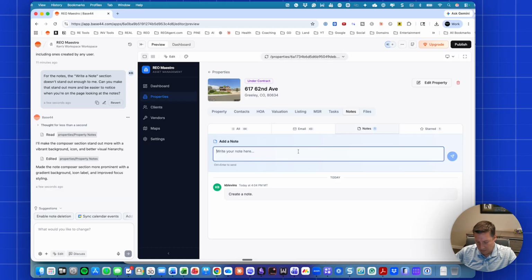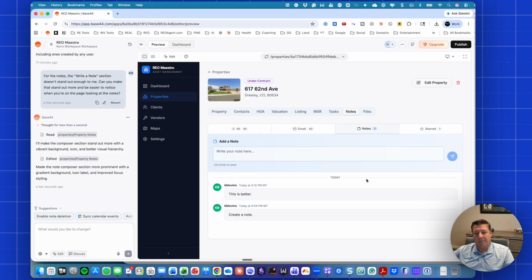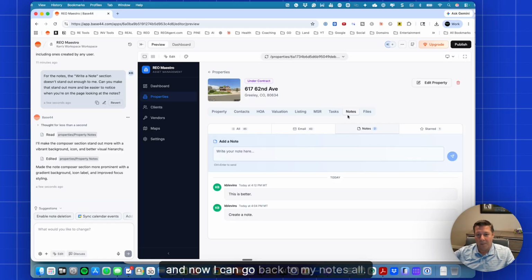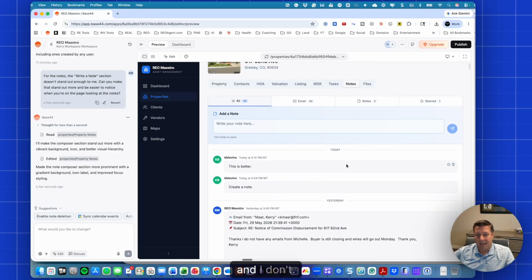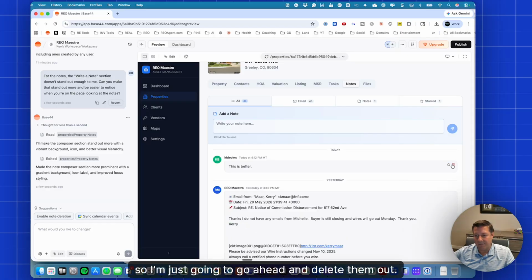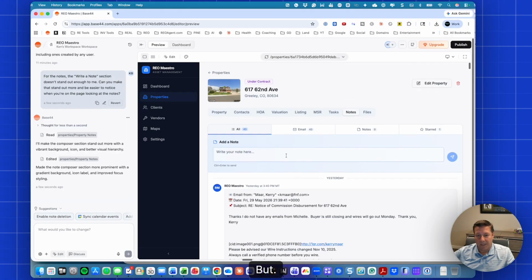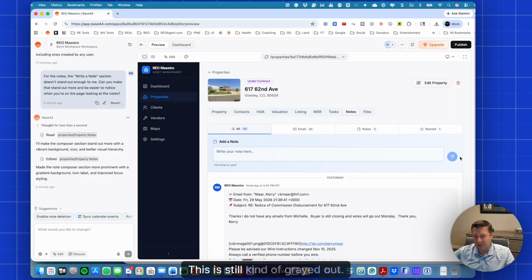So, you know, I don't know if it's better or not, but in any case, I can add that in. And now I can go back to my notes all, and I can see a chronological history. And I've obviously just put these in here as a demo, so I'm just going to go ahead and delete them out. But it did make it more pronounced. We'll see if I keep it. This is still kind of grayed out, so, but let me do this.